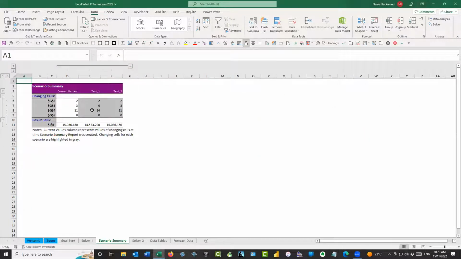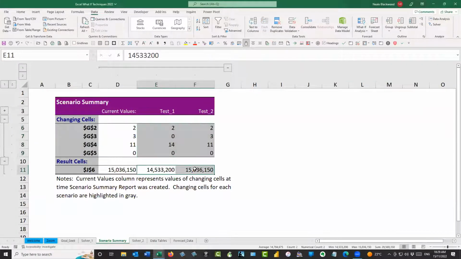And that's it. So this gives me test 1 and test 2. So they're the variables that change. I'll make that a bit bigger. And they're the total dollars. So at the moment, it's telling us that the current value is 15 mil.